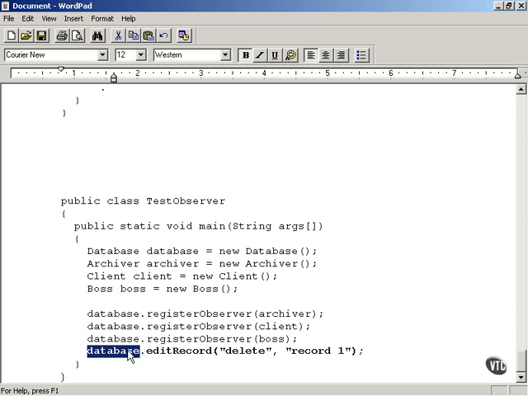So you say database.editRecord. As you recall, this is going to take the type of edit operation and the record number and then notify all registered observers of the fact that an event has occurred. So we're going to say database.editRecord. This is going to be a delete operation on record 1. Now this is going to be an event in the database, which is the subject, and since we have three registered observers, we're going to presumably have those three registered observers notified, and they will print out on the screen their messages indicating that they've been notified.